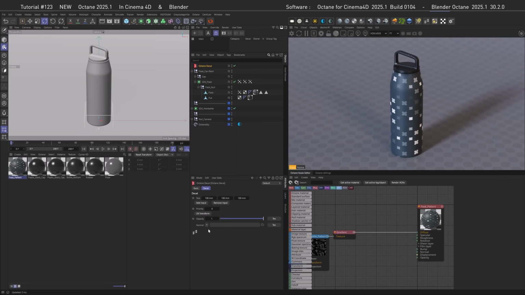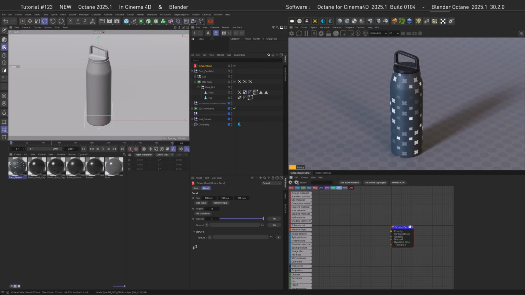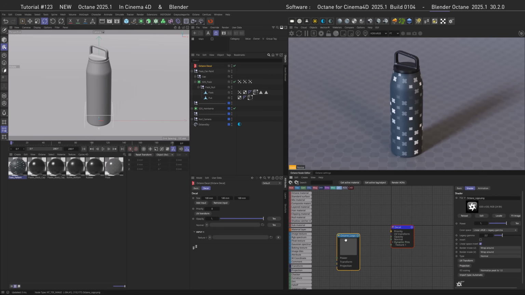In the Octane Decal, we have some inputs, but the first input name suggests that it is for normals, so we have to add another input, which is then for textures. Let's go to the Octane Decal nodes and then bring in an Octane texture here. Let's drag it into the texture input we just created. What we can also do is duplicate that and go for an alpha, since this image also has an alpha, and then plug that into the opacity.